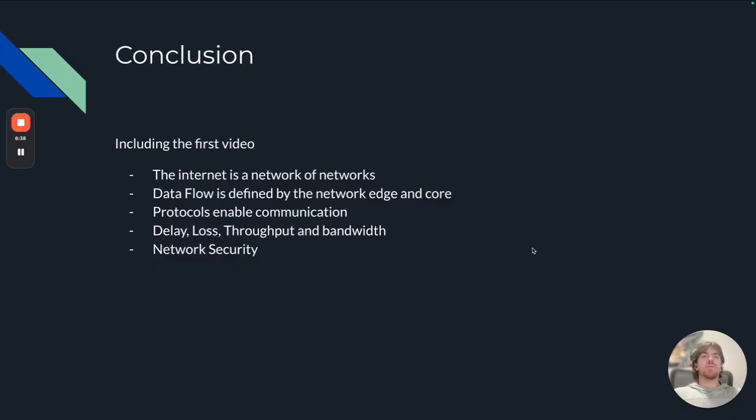Now let's just review what we've learned in these last two videos. As a network of networks, the internet connects billions of devices worldwide. Data flows are defined by the network core and edge. TCP, IP, DNS, HTTP, and other protocols enable communication. Delay, loss, and throughput are performance indicators that are used to gauge the health of a network. Additionally, firewalls and encryption are security methods that can guard against threats.